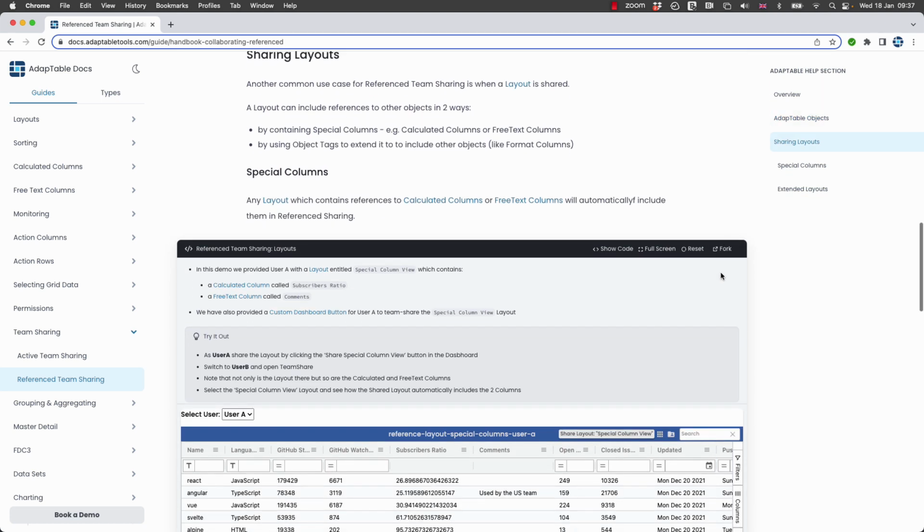Now there are 2 other features in AdapTable which are relevant here, and they are calculated columns and FreeText columns. Again, we won't go into what they are, but essentially a calculated column is one which the user creates dynamically, where the display value is calculated based on other columns or rows in the grid, and a FreeText column is one where the user can just add their own free data, and that column is stored not with the underlying data, but in the user's state.